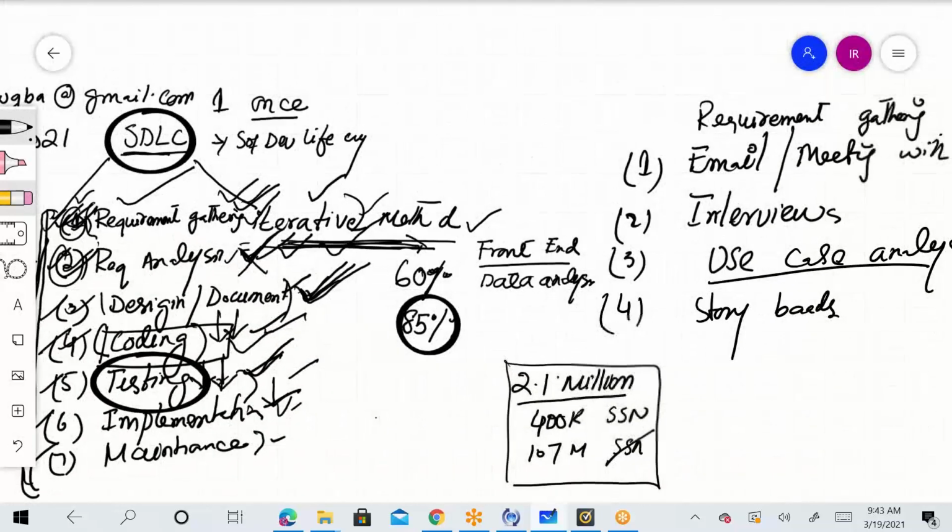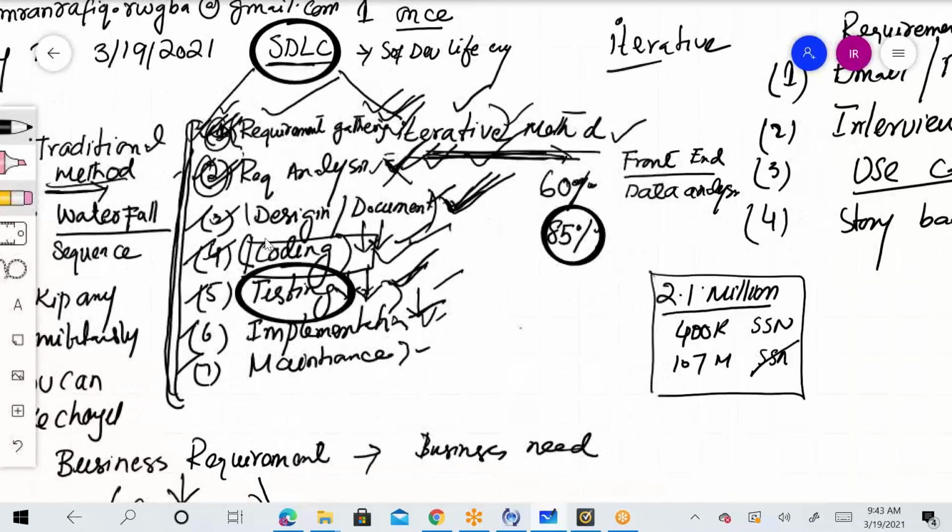But when we talk about the iterative method, that means repetition of all these steps on the application again and again. How are you going to do it, and why are you going to do it? The reason for implementing the iterative method is simply managing change. Initially the only reason was managing change, but now the reasons have changed. It has added advantages now.